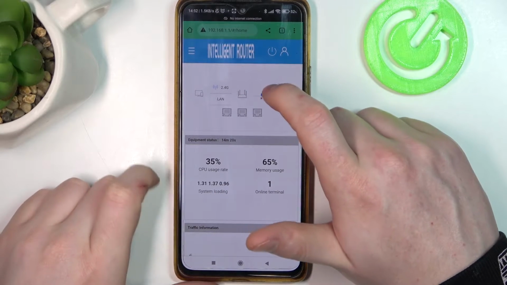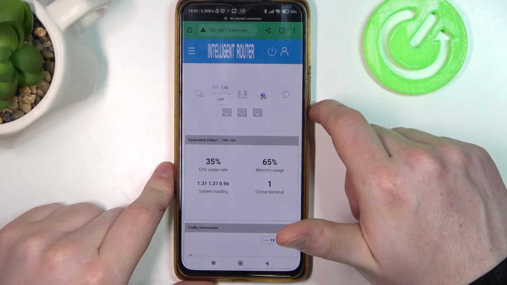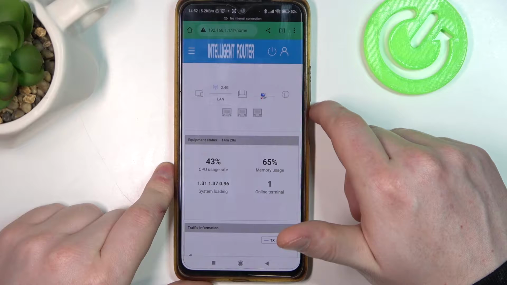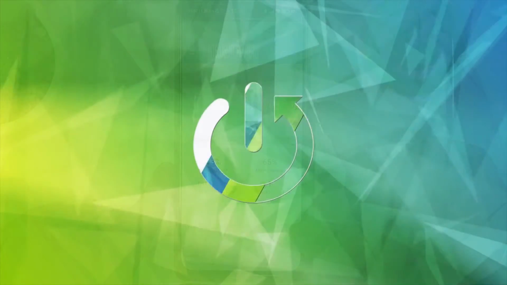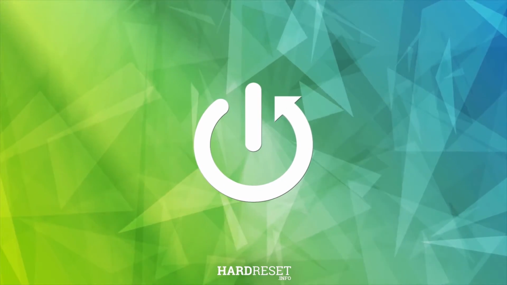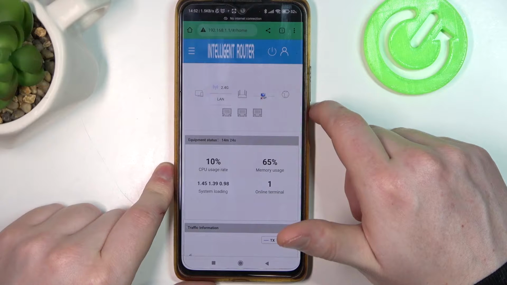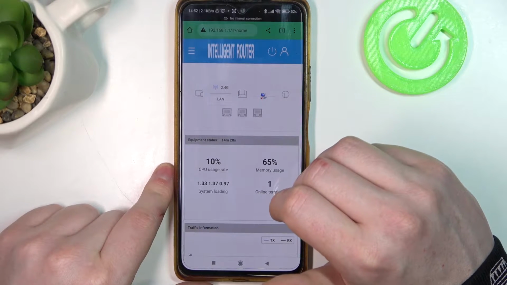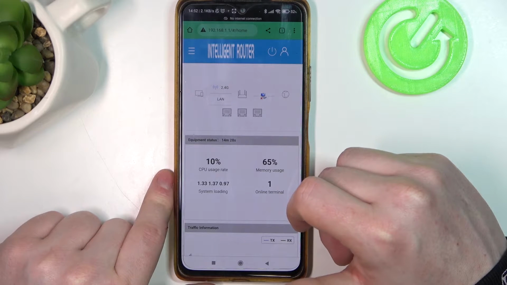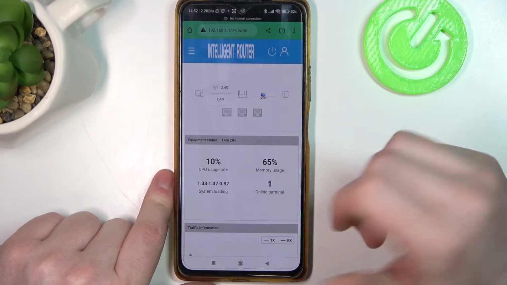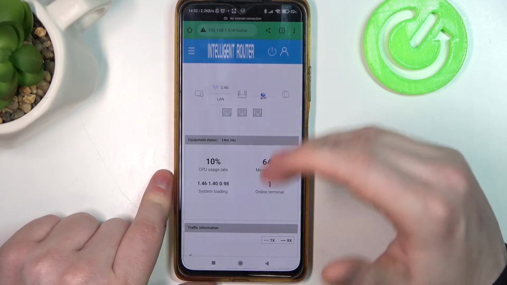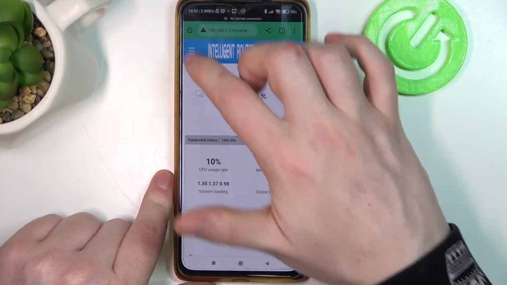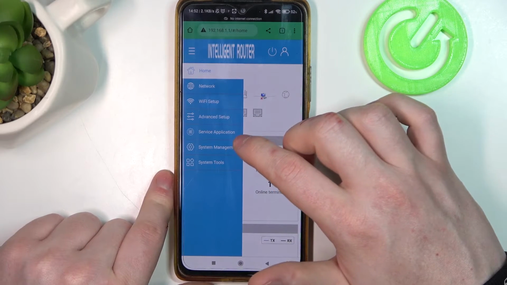Hello, in this video I want to show you how to set up parental controls on a Zbtlink router. And to do this you'll need to open a configuration website. If you don't know how to access it, you can check our first setup video to learn how to access it.